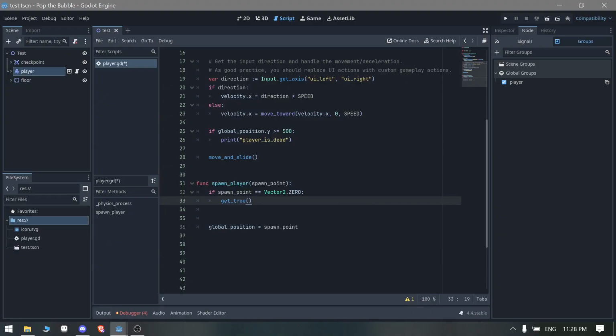So get tree dot reload current scene. Right now the spawn point is not set, so we will just do the return. So this part of code should be ignored. Instead of writing player is dead, we can directly call the function called spawn player.